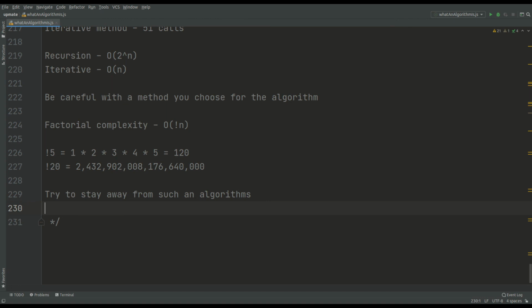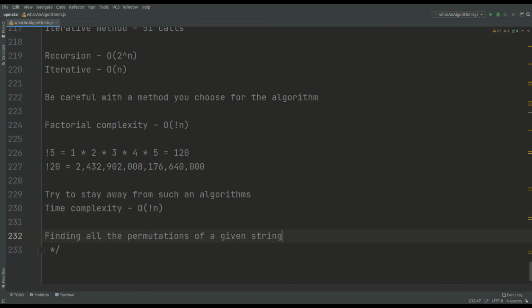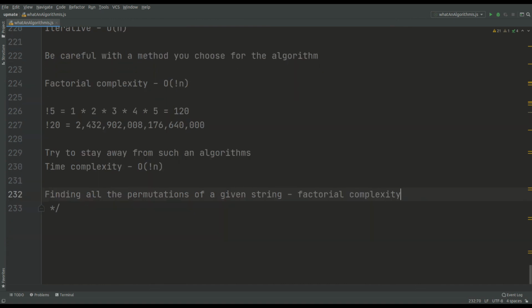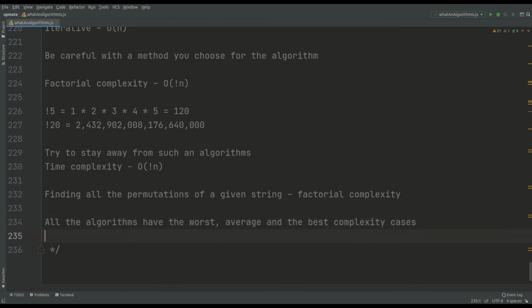An example of known problems that may take O of factorial of n complexity is finding all the permutations of a given string. In other words, finding all the variations of sequences of characters that can be generated from a given string. Finally, we're done with reviewing all the known types of function complexity. The last important thing I want to mention: all the algorithms have the worst, average and the best case of complexity, and you have to consider that when you choose the way you solve the problem. Depending on the most common input, you may choose different ways of implementation.